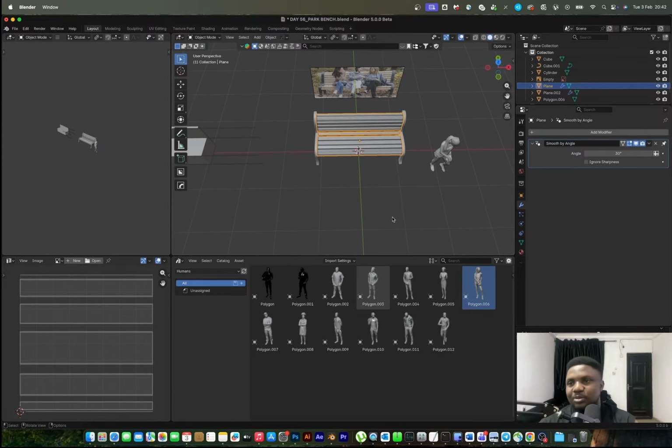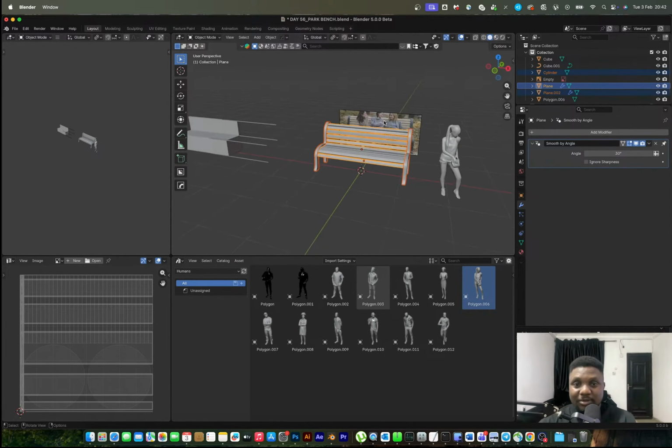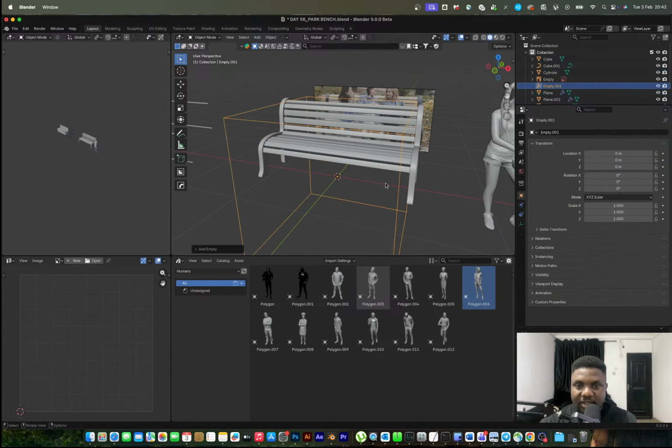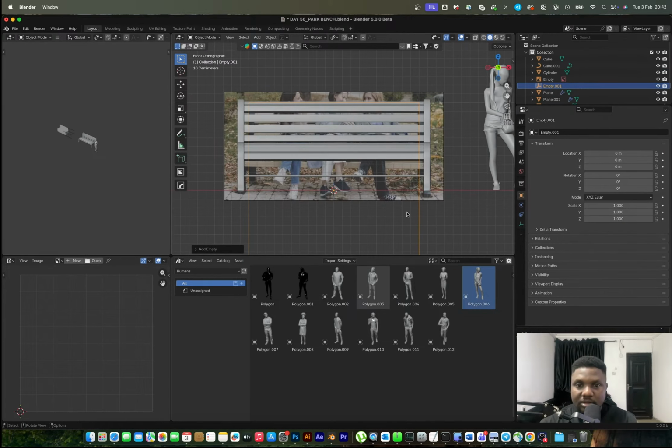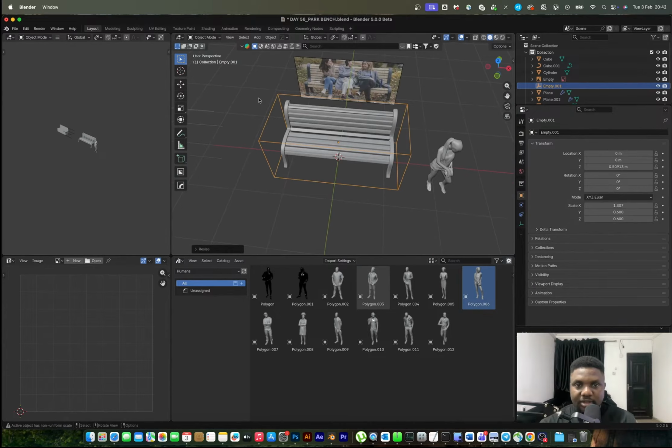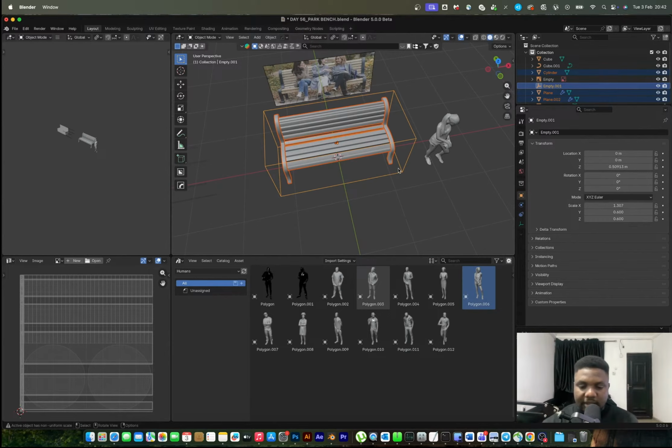So the first bench took me 40 minutes as a matter of fact. So what I'm going to do, I'm just going to take this out of the way. I'm going to bring in an empty, G Z, scale down, G Z, scale on the X-axis, and I'm going to parent all of this to that empty.